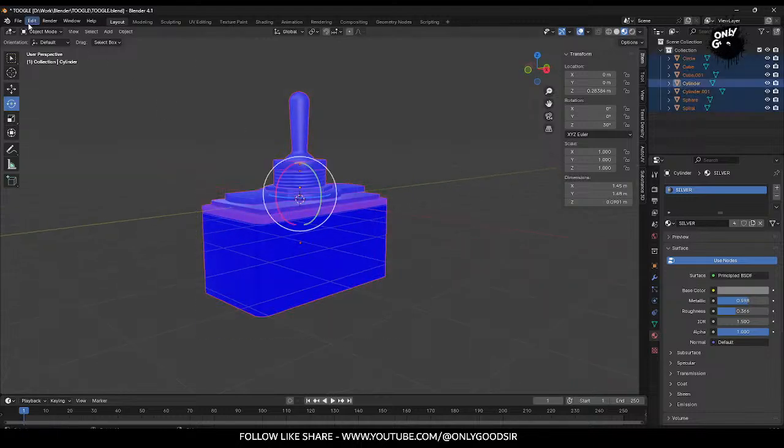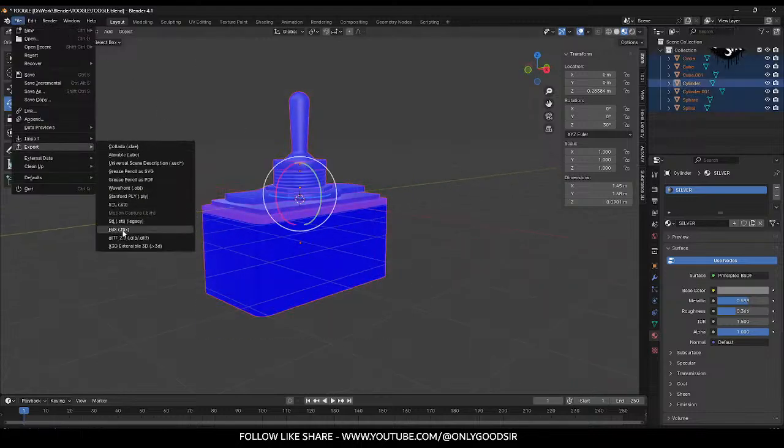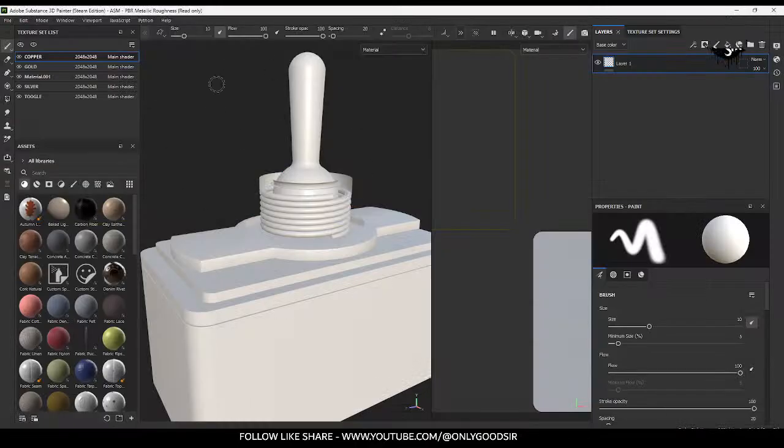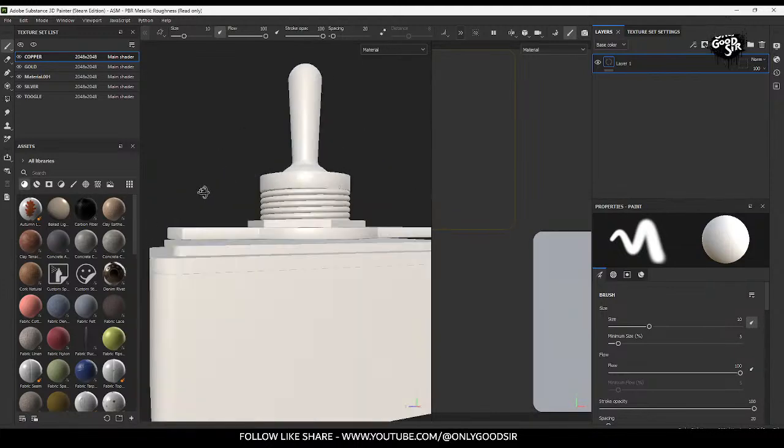So we can just go re-export this, file export, FBX, overwrite that existing one. Now we don't have to go file new and re-import this. You can just go edit and then just say re-import mesh. So you don't have to redo that again. There we go. So that looks good here.